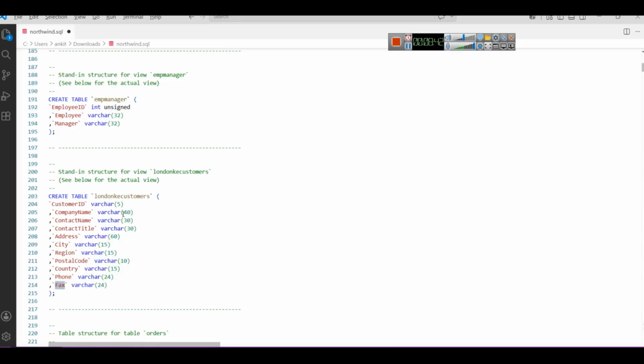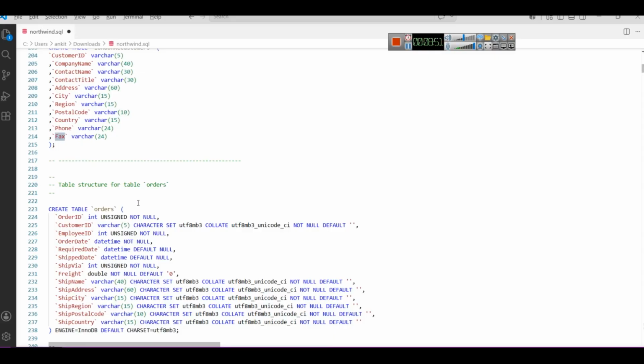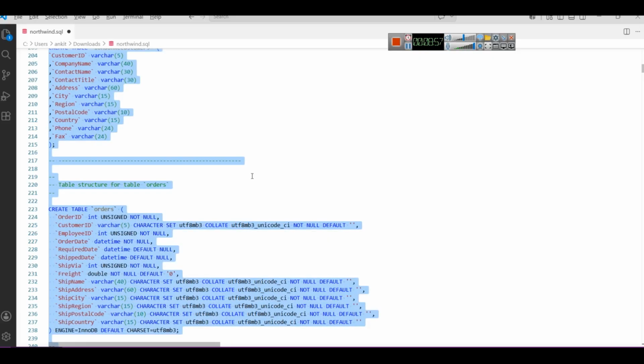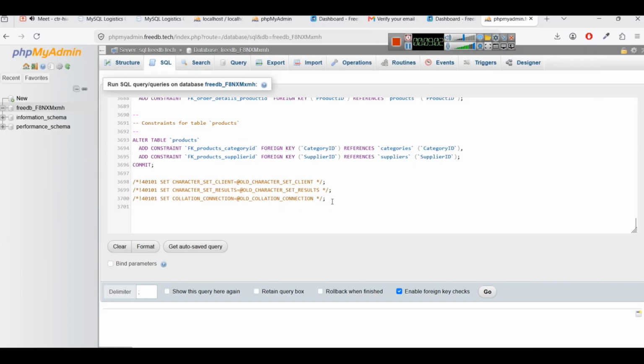And this is just a view. Obviously create table manager, create table London customers, this is just a view, but because those views were also created in our local database, it is loaded. I will provide this SQL file, you will copy that and just paste it here and click go. I am saving from here so that you just copy that and you just hit go.